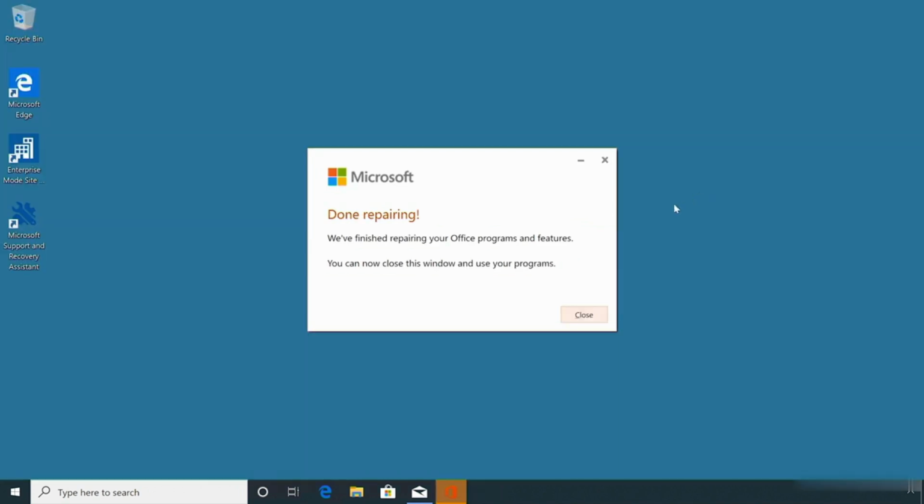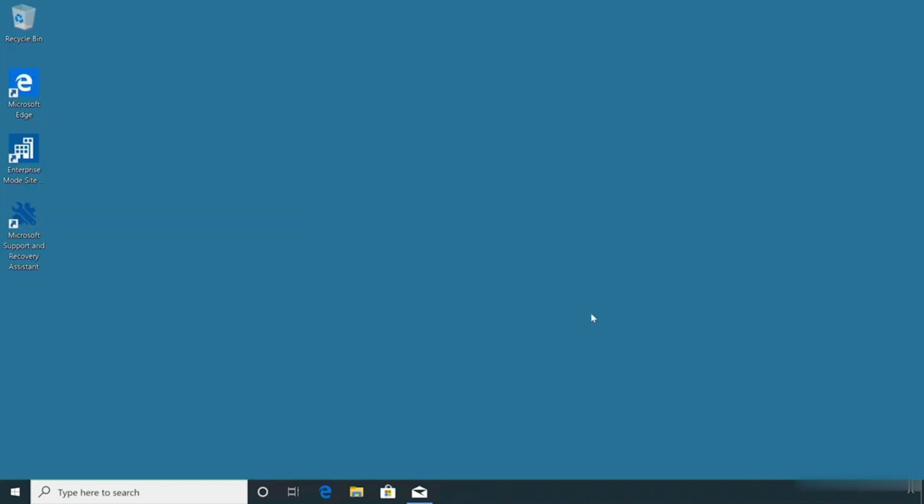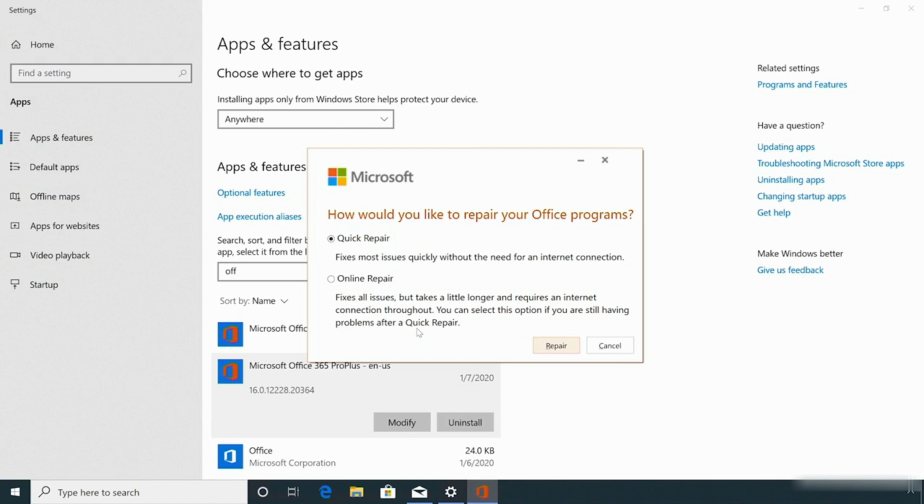And the wizard completes, and we can now close the tool. If the problem still persists, we could use the online repair, which will fix more issues. However, this requires an internet connection and will take longer to perform. I'll leave the tool to complete.